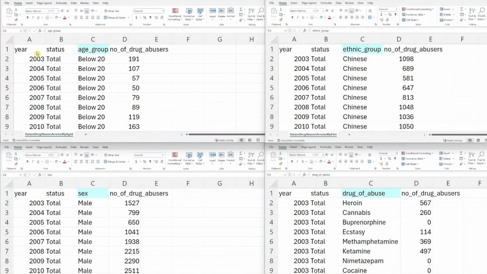After downloading the files, let's take a quick look at the data in Excel. Each file is simple and contains 4 columns: year, status, number of drug abusers, and one key attribute unique to each file, such as age group, ethnic group, gender, or drug of abuse. There is no need to modify these files. Just load them directly into Power BI.